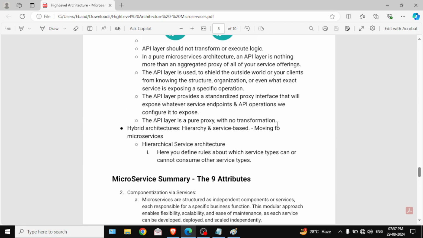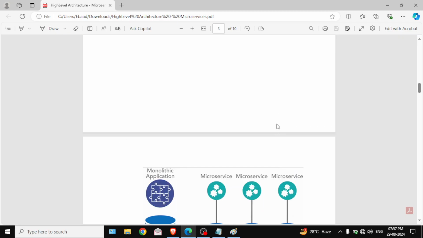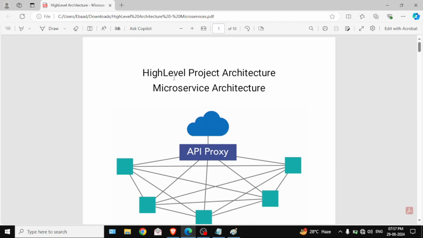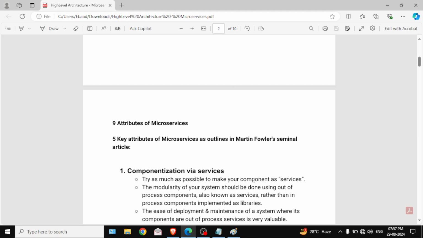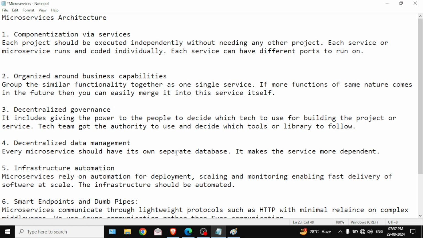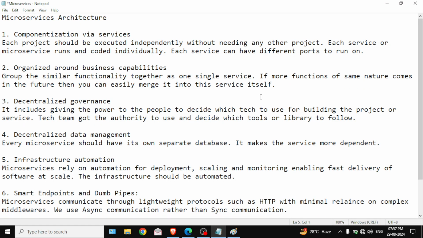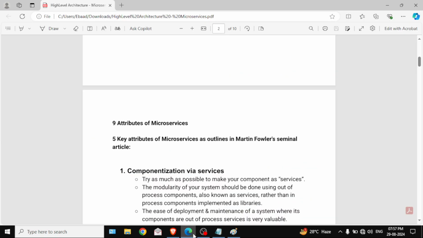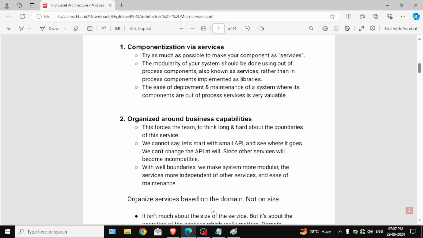So this is it for the microservice architecture. I request you to go through it in order to have a deep and clear understanding of this. I'll also share this with you, but I don't think it's of much use because these are just my language. Okay, so that is it in this video.